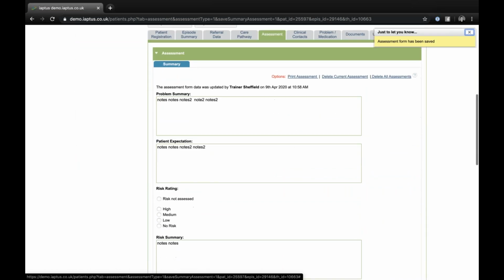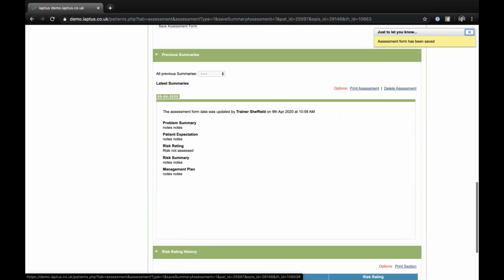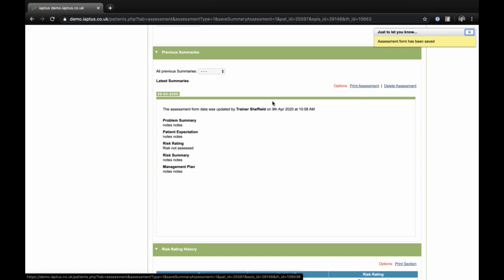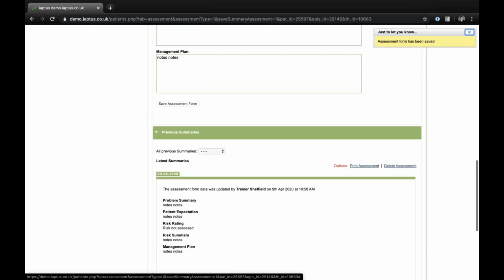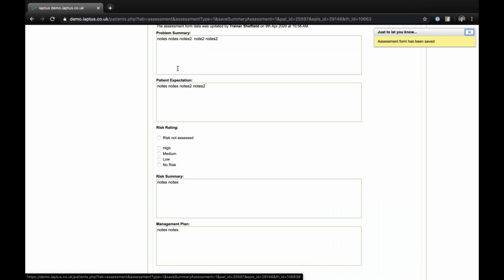Save again, and if I scroll down, I can see that the old ones aren't lost. If I do update my notes, what it was before, you can still access. If you scroll down, you have this previous summaries option. So once you update these notes, the management plan or these risk areas, you can see what they were before. These text boxes just allow you to continuously update those notes and keep track of them as and when you wish.